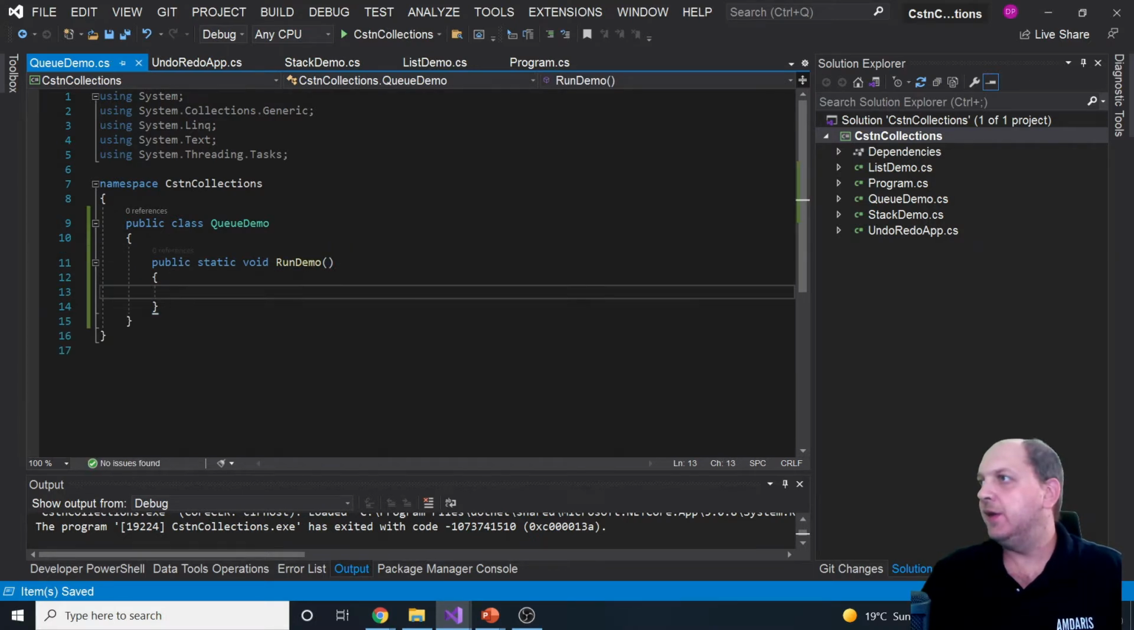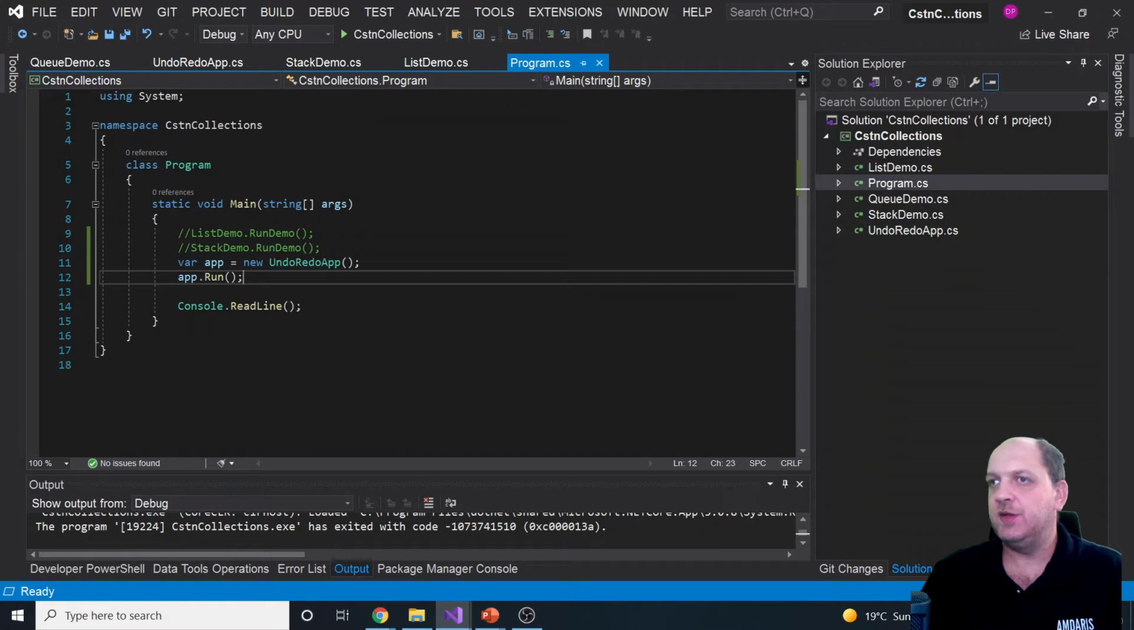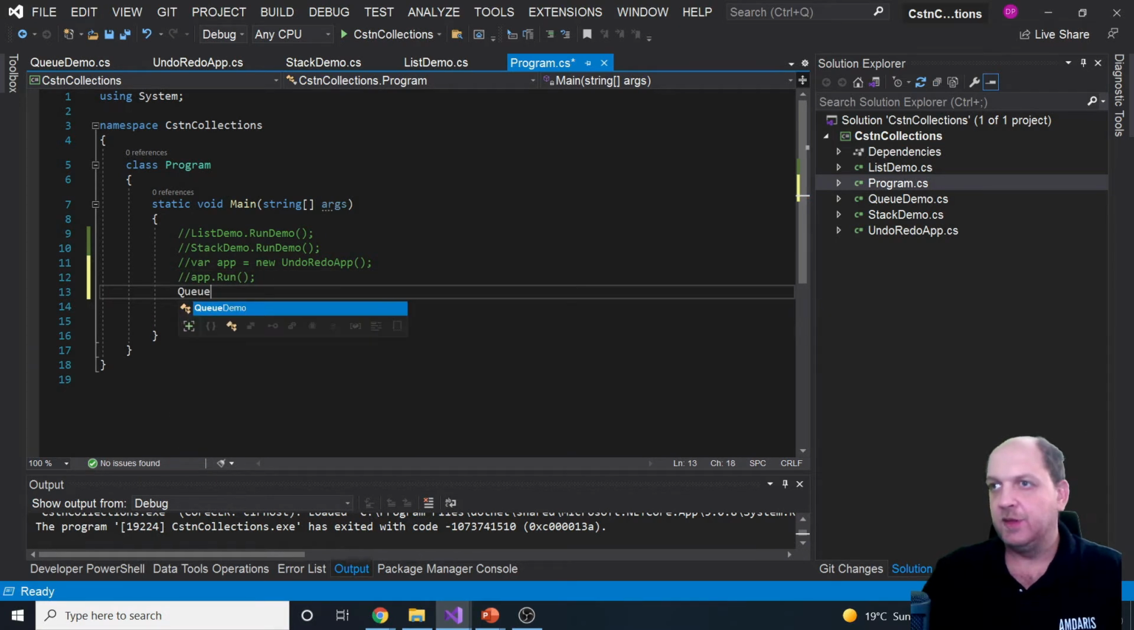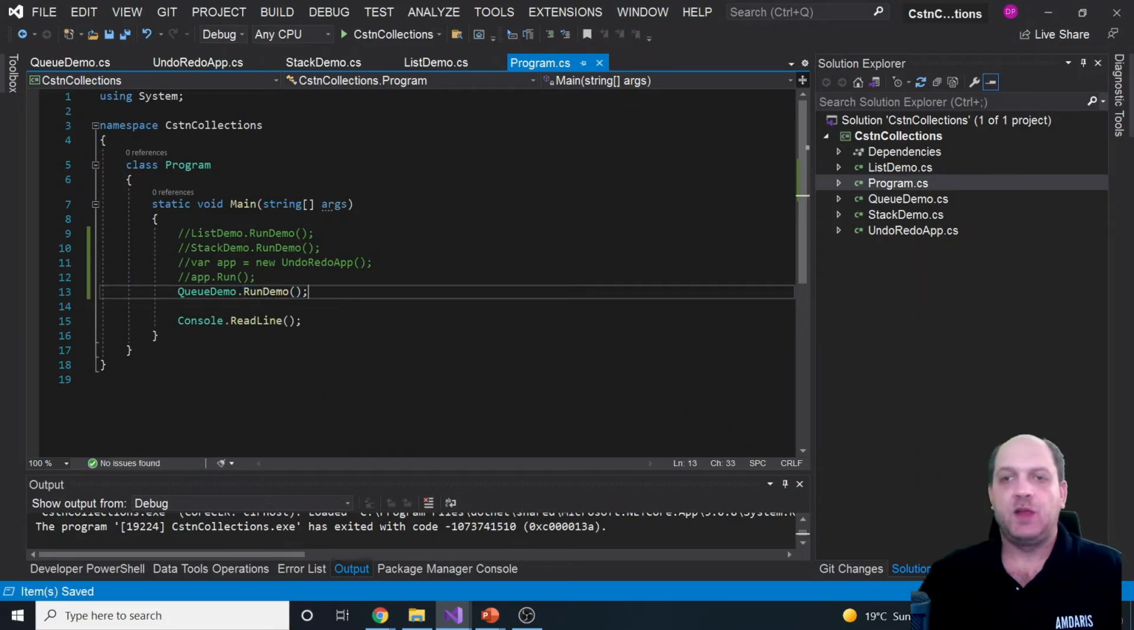Okay, and here in Program.cs, let's just set this up. This is the app that we used for stacks. Let's comment this out, and instead let's use Demo.RunDemo, and then this should run everything that we place in this method. So let's go back to it.